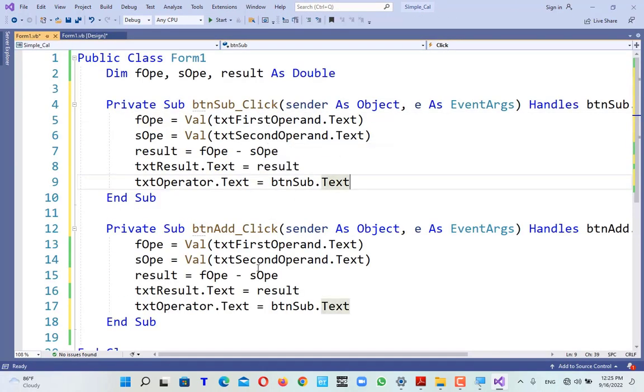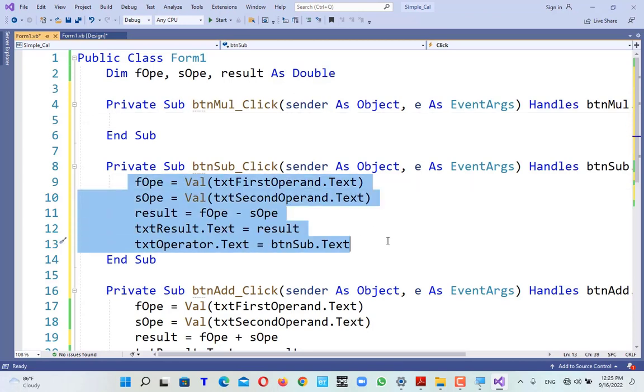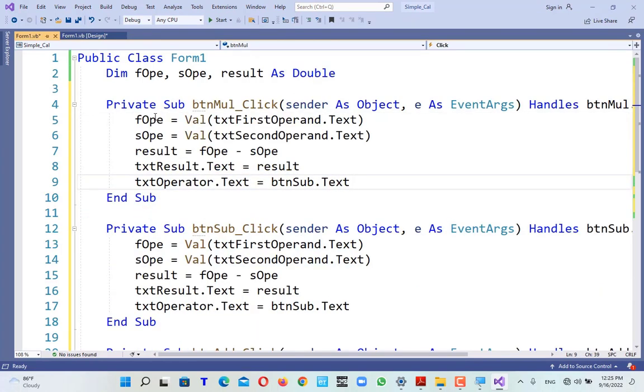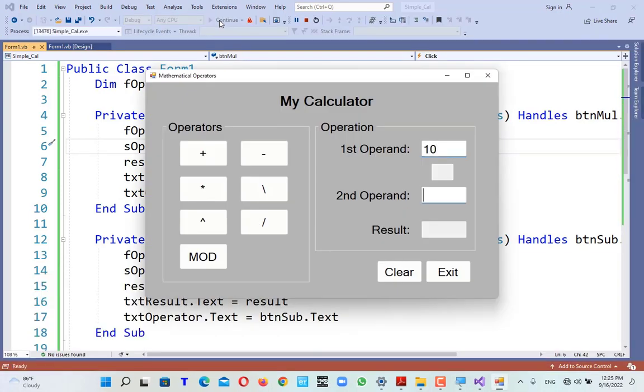Next, the subtraction operator. You may just click on the btn sub button, then copy the stuff inside the btn add, then make some changes. You may change the operator, also name of the button, then it's done.